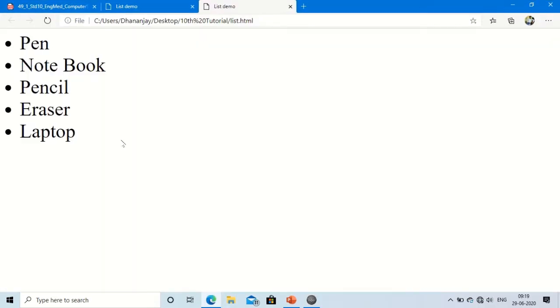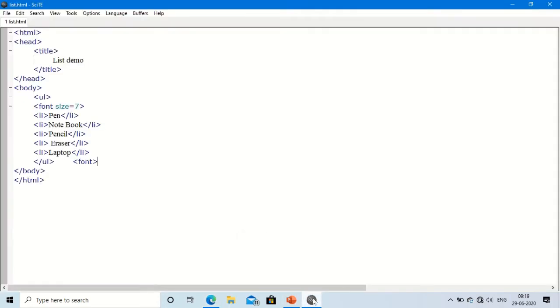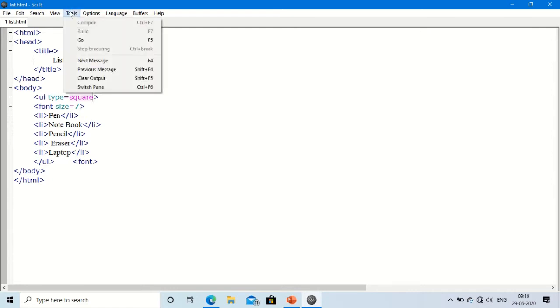Here you can see this list is coming without sequence. There is no numbering, but along with each item you are getting a bullet, that is, these dots are known as bullets. If you want to change this bullet, you can. How can we change it? Here we have various types of bullets. Here you can mention ul type is equal to, suppose you want a square, so give square here, save it and go to tools and click on go.